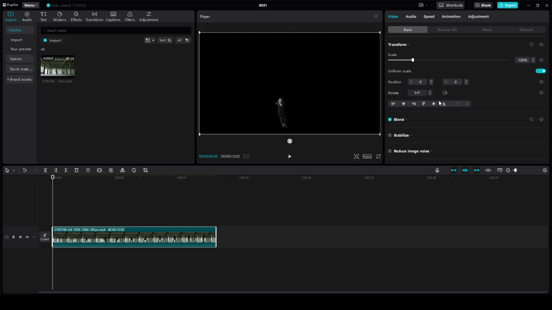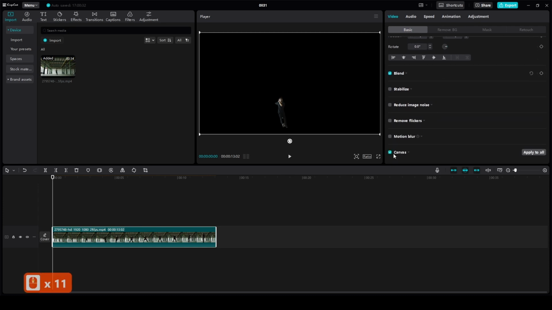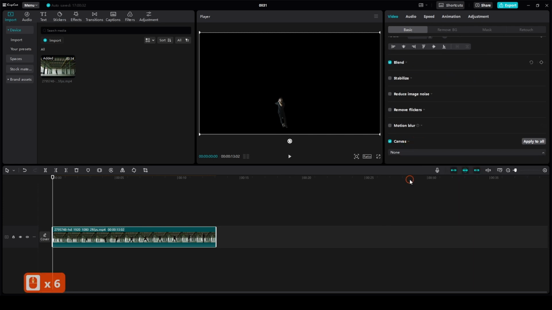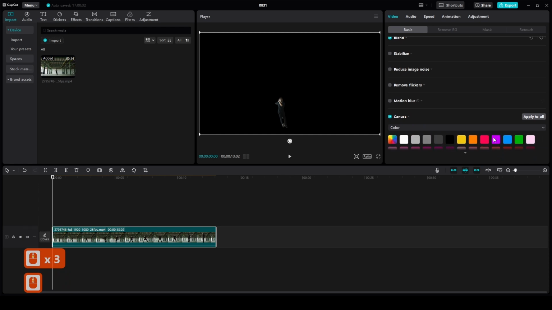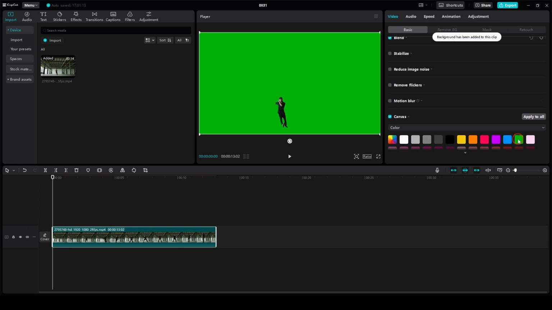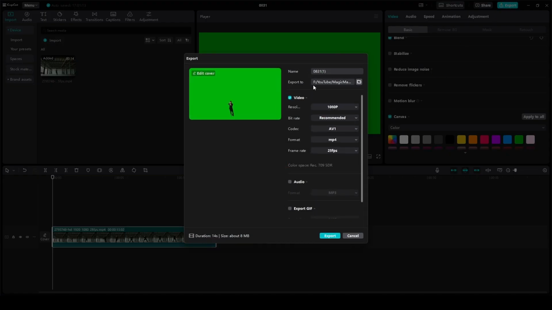Go to Basic subtab, scroll down the inspector until you see canvas. Then select color and select any color you want. I select green color. And now you can export this. Click export button, select any folder you want, resolution. I selected codec AV1, format MP4 and 25 frames per second. And hit export button. And then this file you can import to Davinci Resolve.